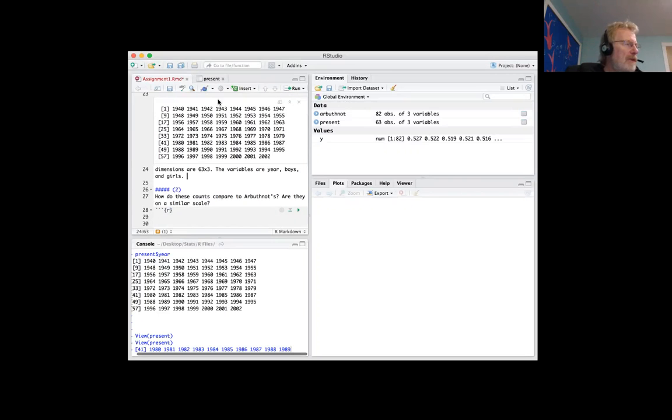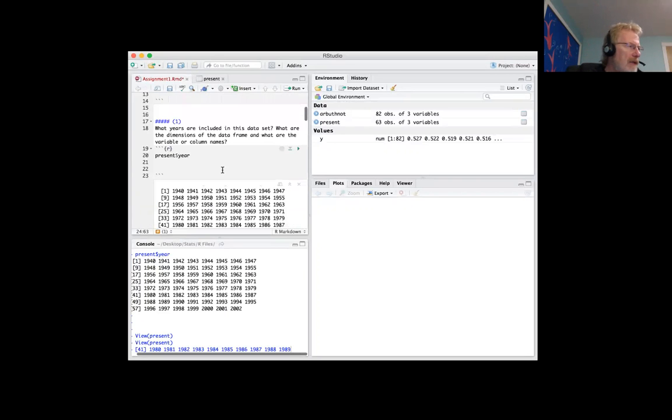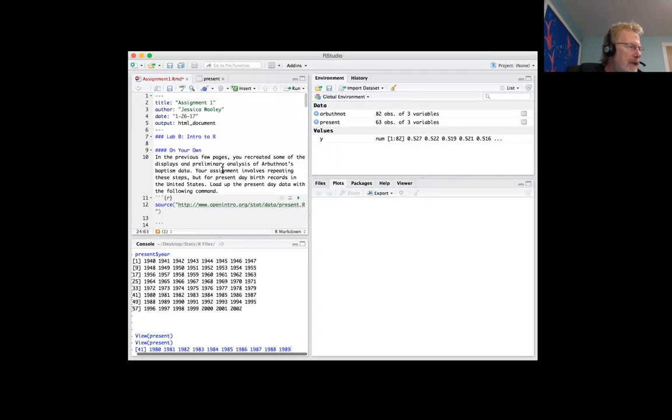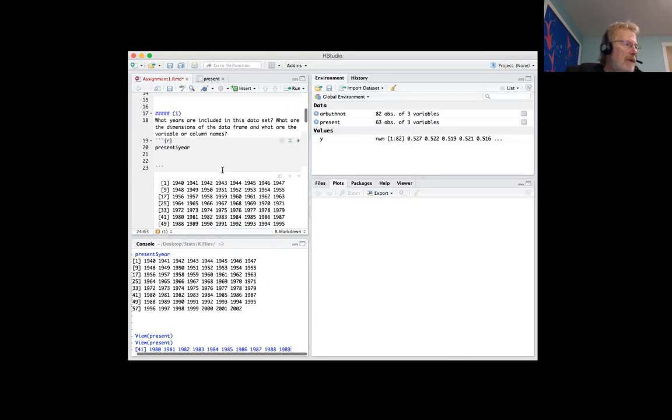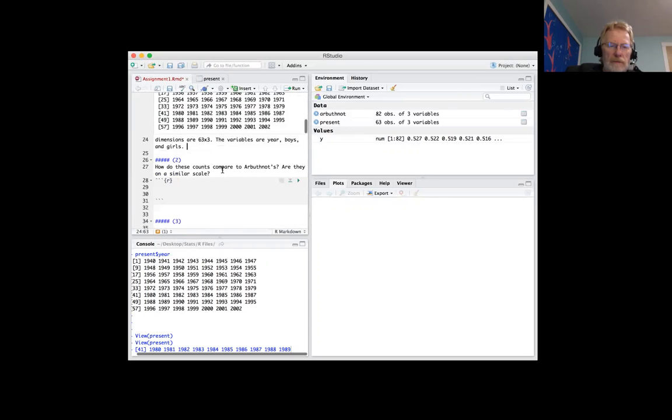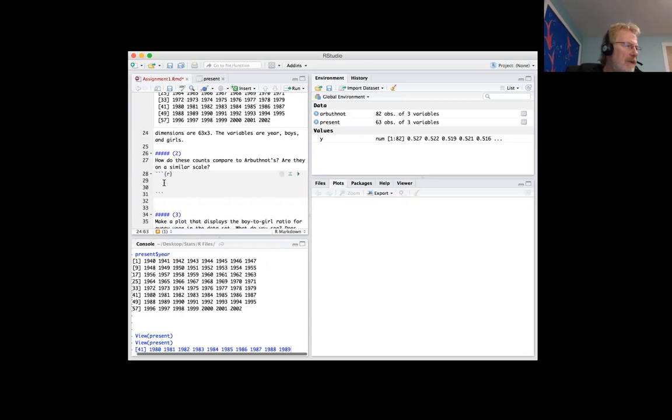So scroll back up, make sure we answered it all. Let's make sure we got everything in there. So let's see, we got the dimensions, what years are included in the data set. Well, you gave the years, so you've answered that. What are the dimensions? You gave that. Okay, you're good to go, right? So we've answered that one. Let's go down to the next one.